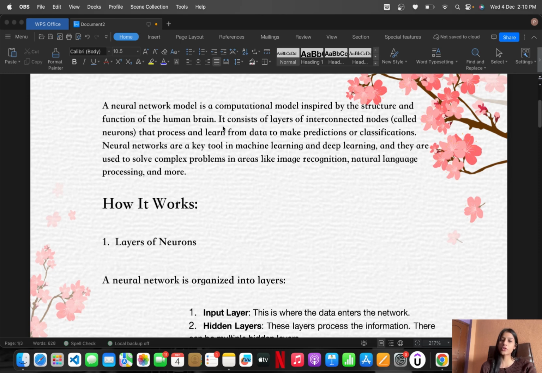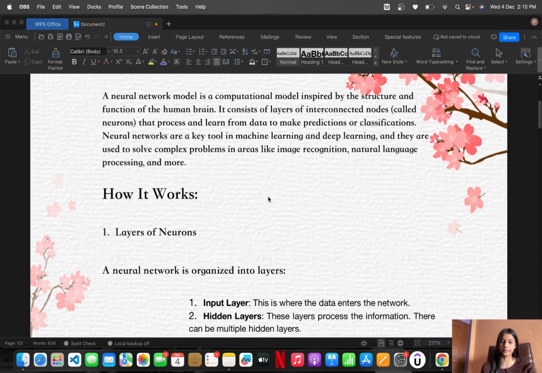A neural network also consists of layers of interconnected nodes called neurons that process and learn from data to make predictions or classification. Neural networks are a key tool in machine learning and deep learning, and they are used to solve complex problems in areas like image recognition, natural language processing, and more.